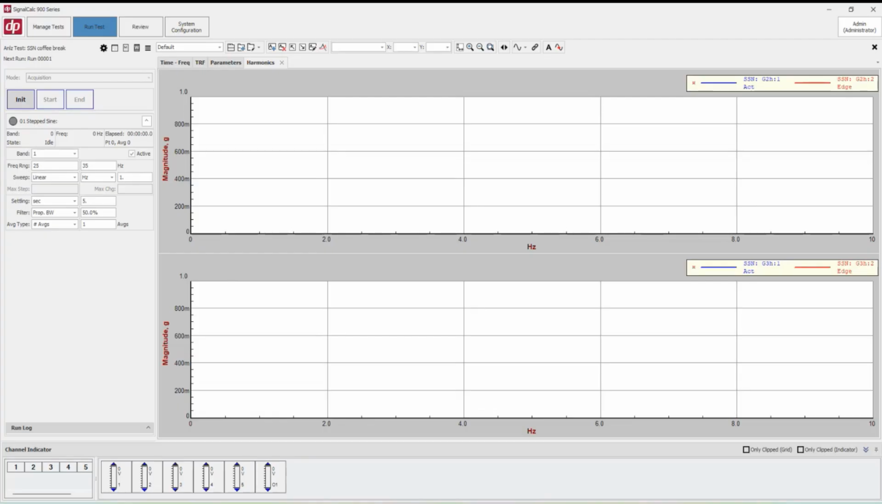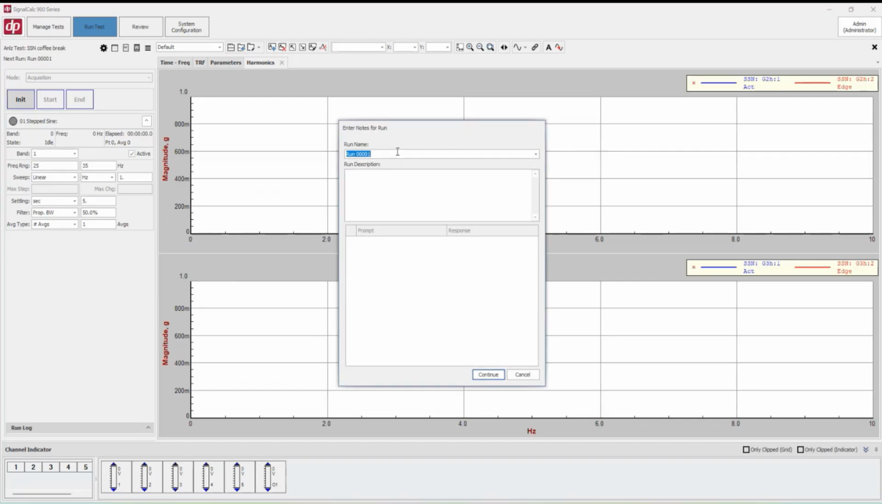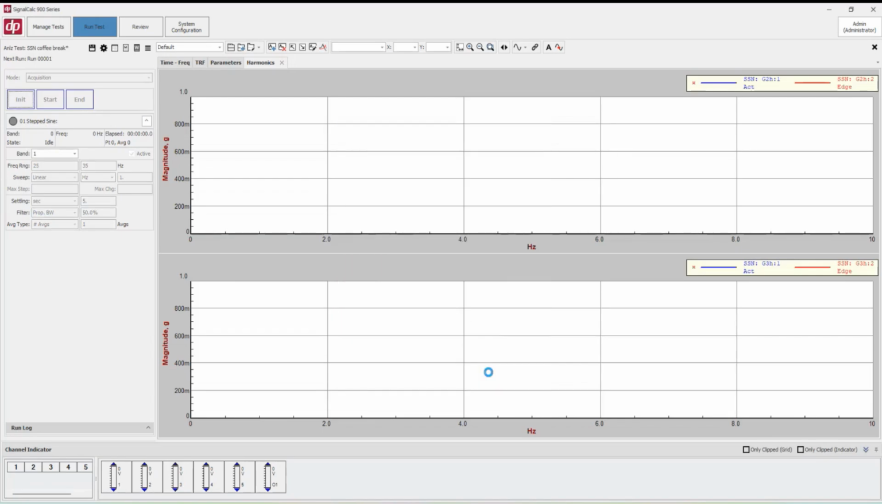So now we're ready to start the test. I'll hit initialize and power on my amplifier. We'll name this something meaningful, like 25 to 35 hertz. And give the ICP cells a minute to settle out.